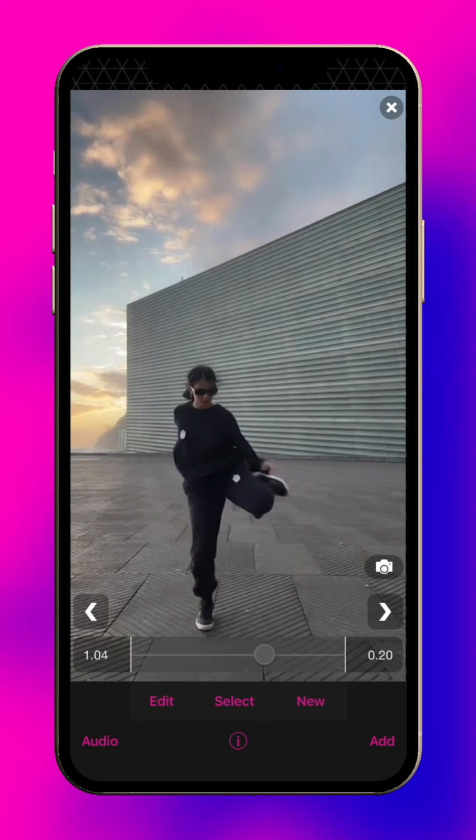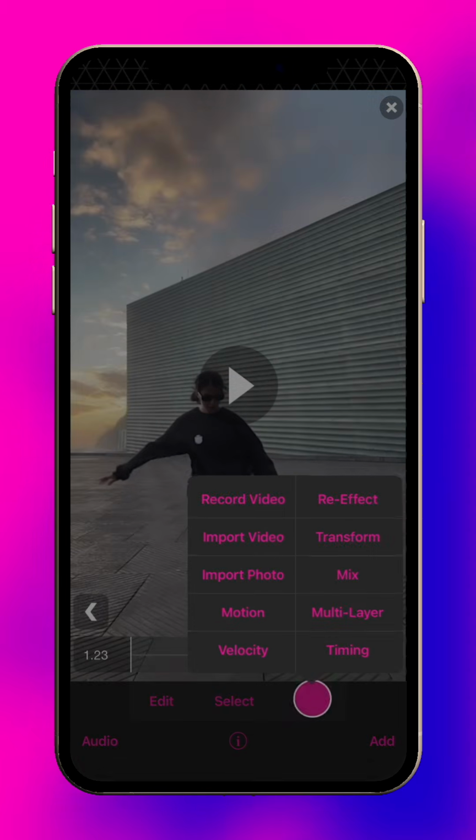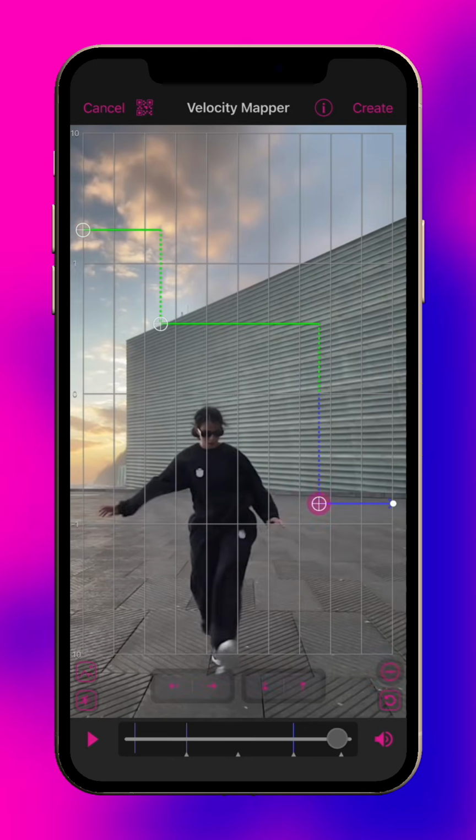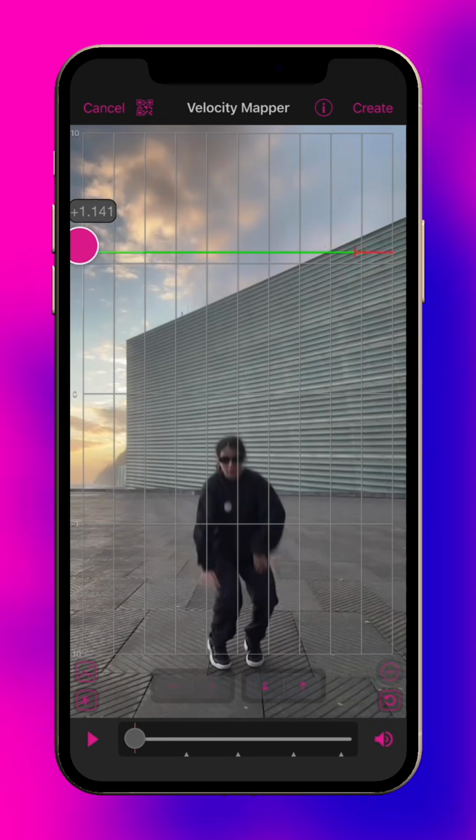Want to control the speed of your clip? You can do so using the velocity mapper. To create a clip like this, start by dragging this keyframe up to increase the initial speed of the clip. Use the vertical nudge arrows to fine-tune the velocity.